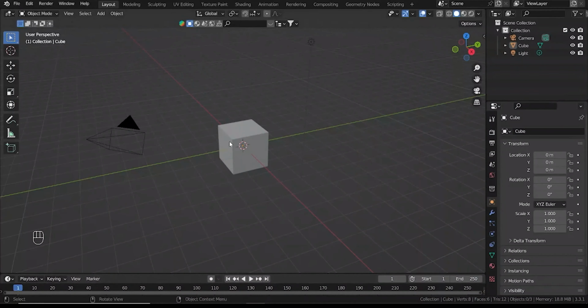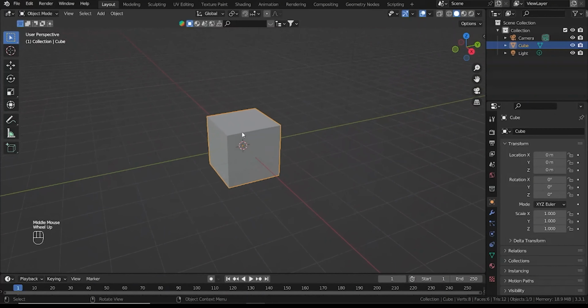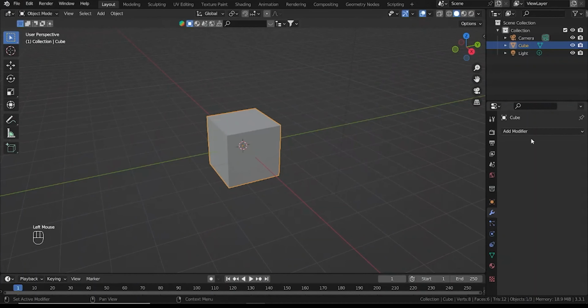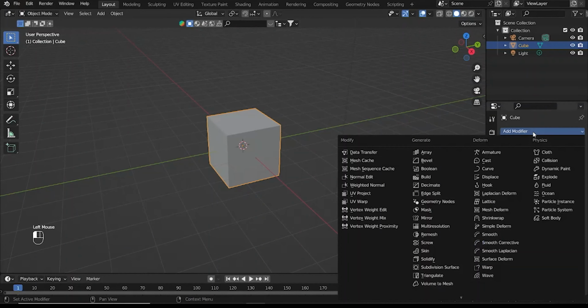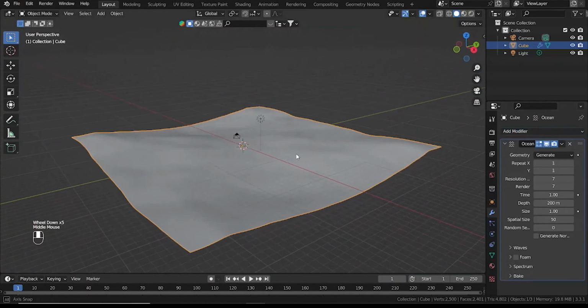So today we're gonna learn how to do an ocean in Blender night scene. So first we have our cube in the middle. We can go right here on the settings thing on the key. Then we press on the modifier. Then we go on ocean.